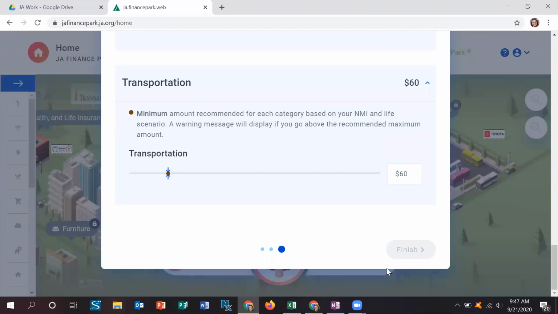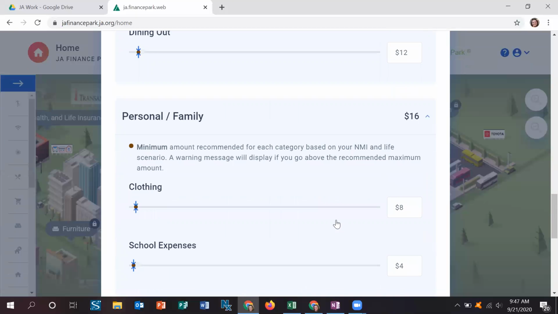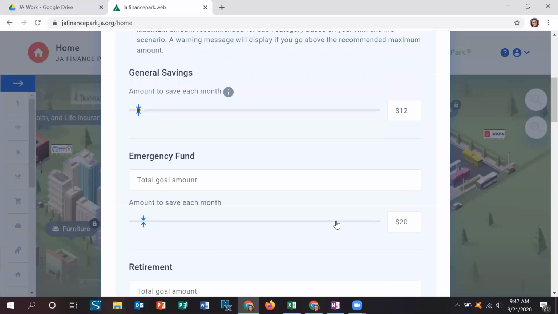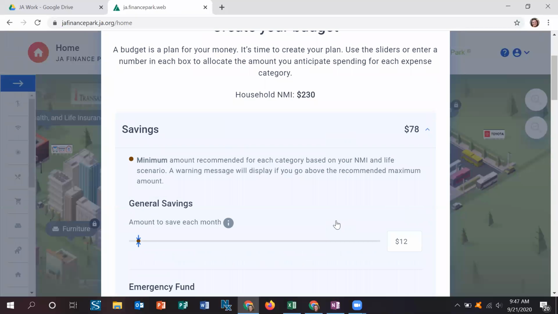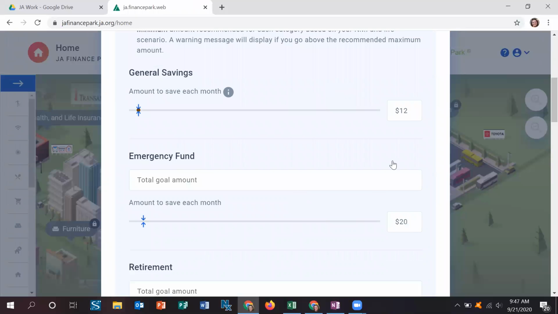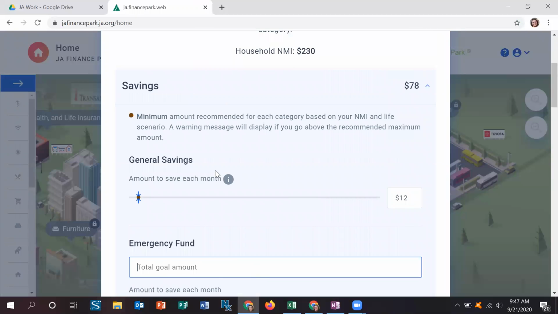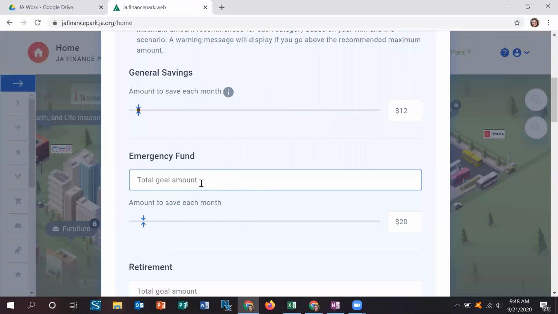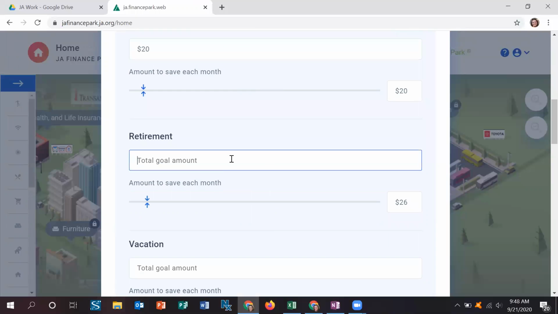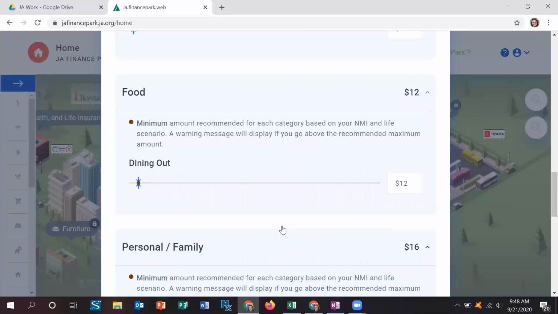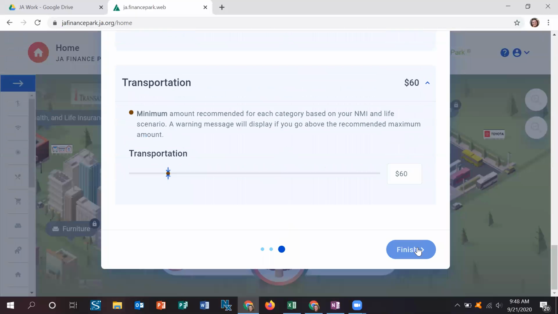As soon as the blue button pops up, I'm finished. So I must not have done some things. You won't be able to continue until you do that. So make sure everything has a dot, make sure everything's in there. Here it is. I didn't put my total amount here. It's in this box, but it's not up here. So I'm going to type in 20. I didn't do the same in retirement, and I didn't do it in vacation. So now that all of those have dollar amounts in them, I should be able to see, yep, my finish button.